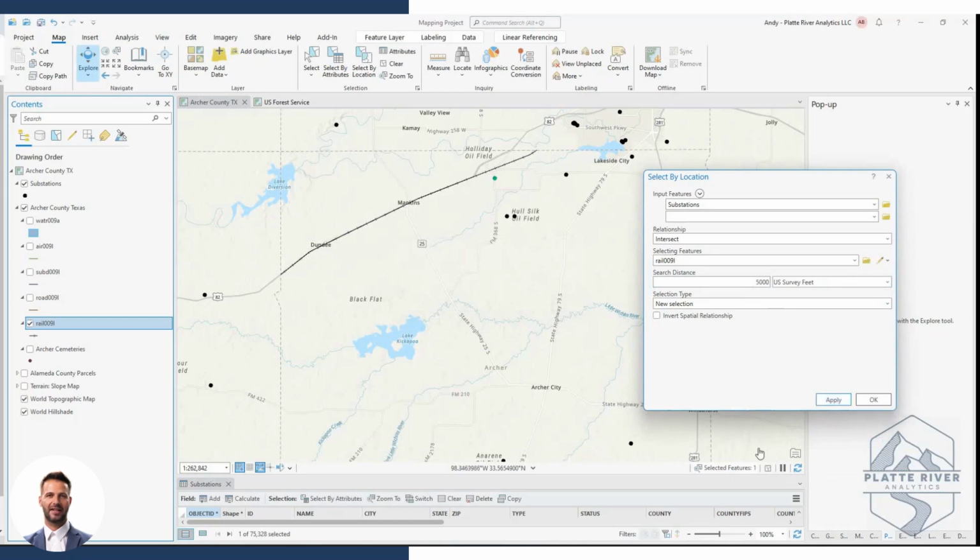This time, when I hit Apply, I see 1 selected feature. Let's add a 0 to our search distance and hit Apply again. This time, we have selected 18 features. This means that 18 substations are within 50,000 feet of the railroad in Archer County.